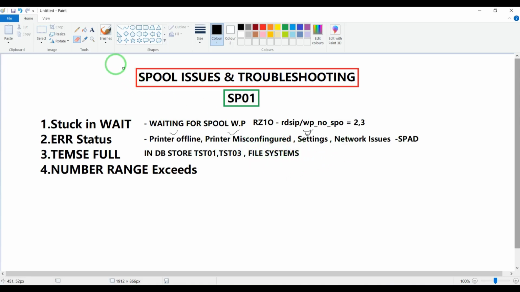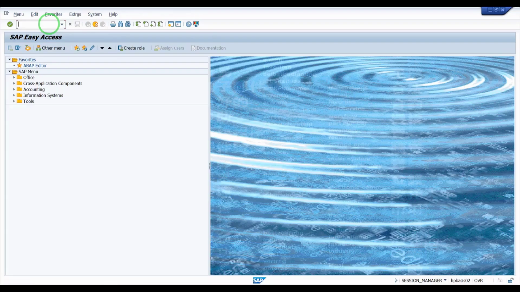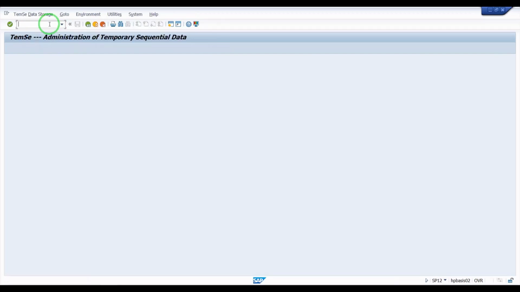So we need to delete the old spool requests. That is the only way. But before deleting, go and check spool consistency. Go and check SP12, where we can check the TEMSE consistency. SP12 is the T code to check the TEMSE consistency. Here there are no printers configured because this is a training system. This is where we can check the statistics and the space usage of the printers.